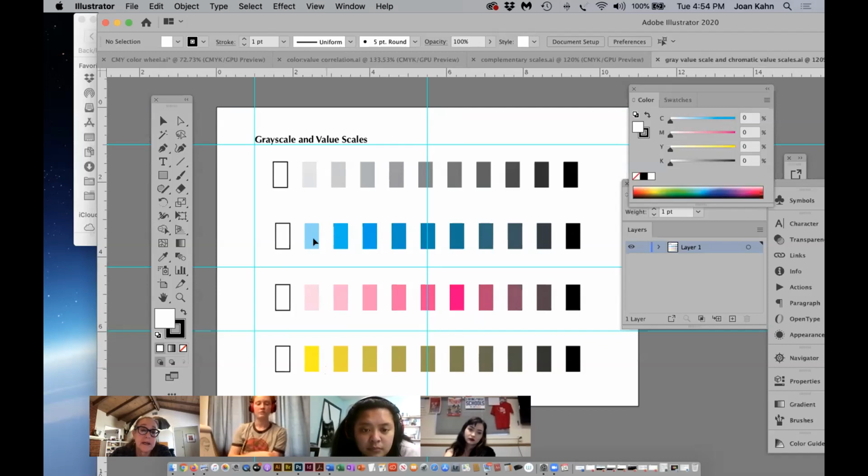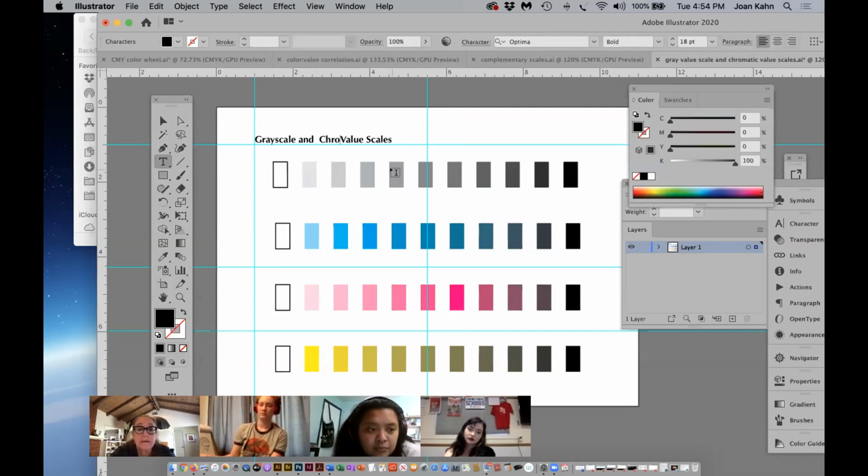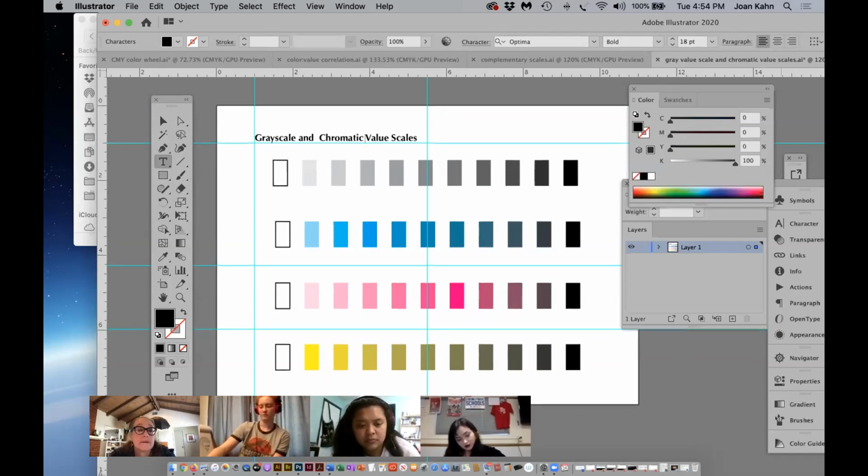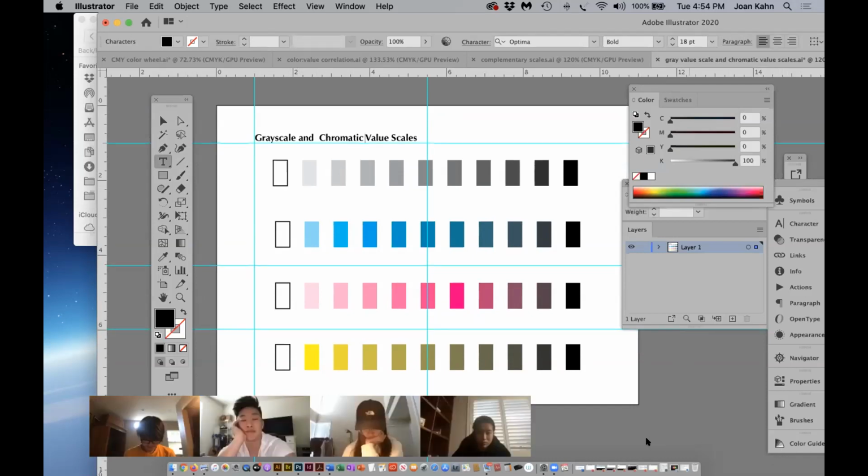So what are these scales? I call this the gray value scale, and I call these the chromatic value scale. So actually, this should say chromatic. So it's in Illustrator, so I can just change it right now. There. So I created a cyan one, a magenta, and a yellow one. Do you notice something about these? Anything that you can say about these?